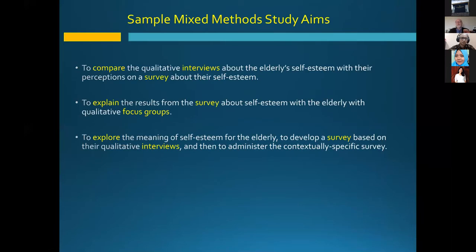And the mixed methods question is really a question focused on the integration, where you're bringing the 2 databases together. So for example, you could compare the results from interviews with the survey about elderly's self-esteem in your aging project. Or you can explain the results of the survey using focus groups. Or you can explore first, do interviews first, and then develop a survey that would actually fit the aging population. So these are mixed methods study aims, which may not be very familiar to most people.